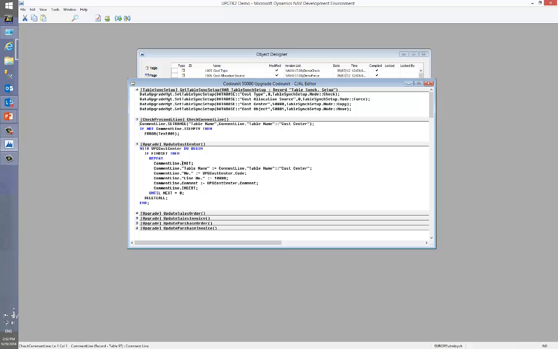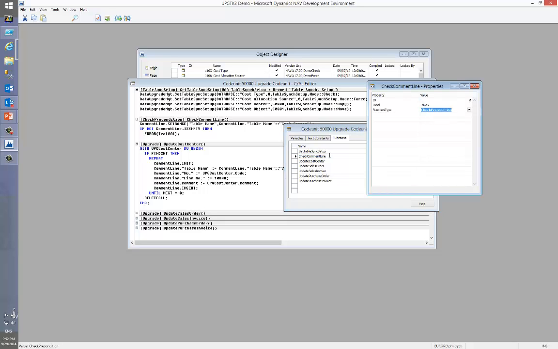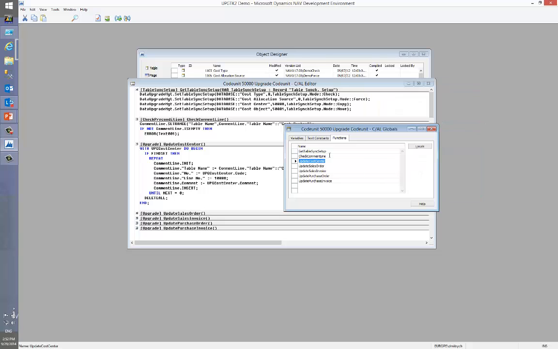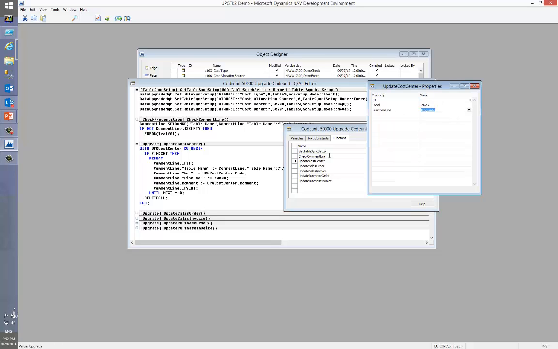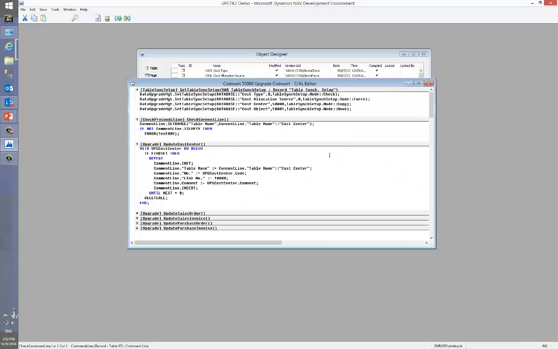So I've got one which is marked as check precondition function and 5 functions marked with upgrade type. I can look into the function properties and you can see that check command line is marked with function type check precondition and other functions are marked with function type upgrade. Aside from this property, function type, these are absolutely normal C/AL functions as you know them for years. So they have no specific restrictions whatsoever. They're exactly the same as you know them.